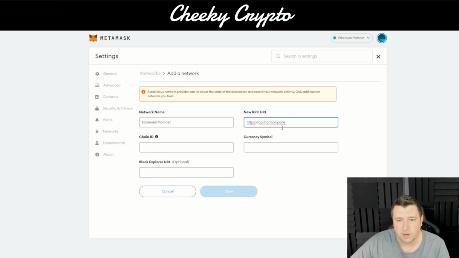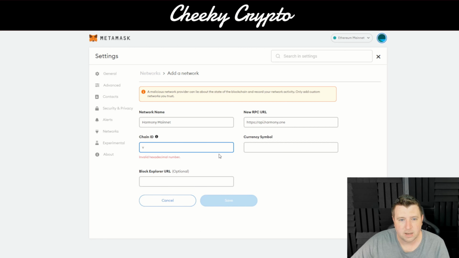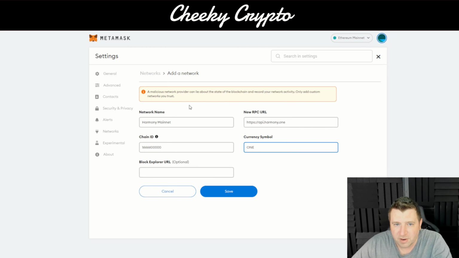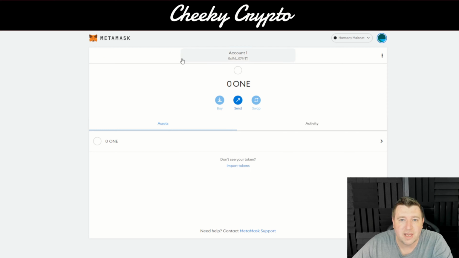Right, we've got the BW_1 API, and then all we need to do is just add the chain ID here. The ID there. We're just going to type in symbol 1, and that is pretty much it. It'll tell you here that people that are malicious may provide you some details that are incorrect. Click save, and there you go. You've added BW_1 to your MetaMask wallet.